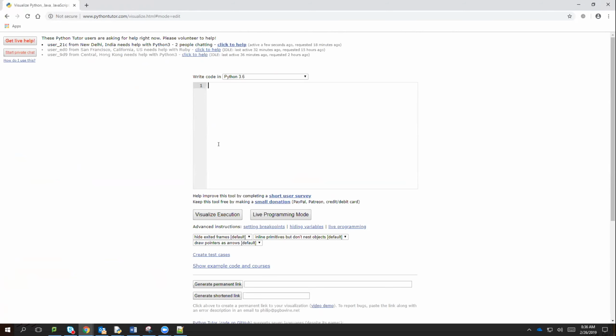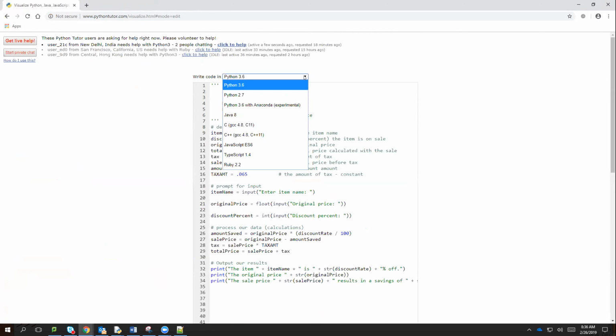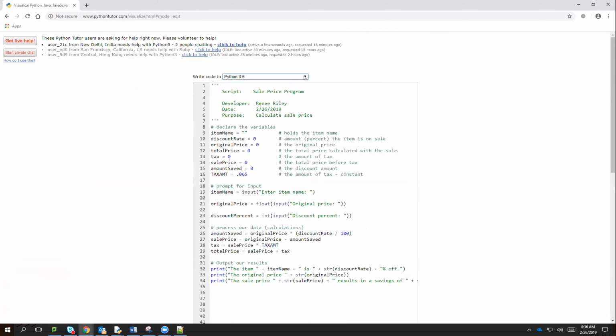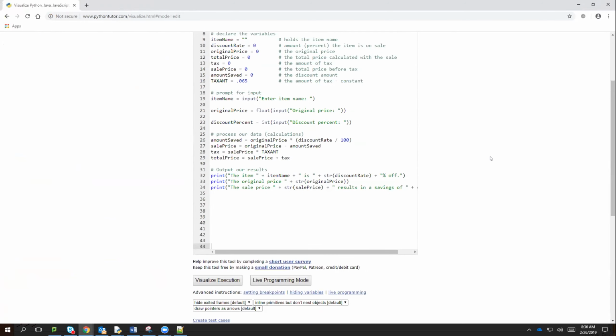So I'm going to do a Control V to paste it. It kind of gives us that raptor sort of capability of being able to see what our variable values are. Now up at the top it says write code in Python 3.6. That should be correct for us. So I'm just going to pop all my code in there, and I'm going to scroll down and choose Visualize Execution.